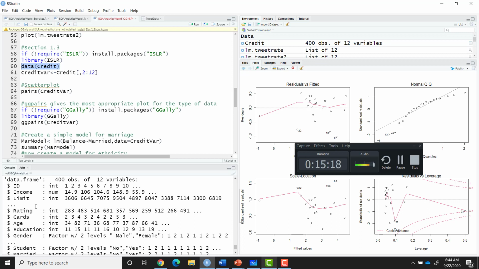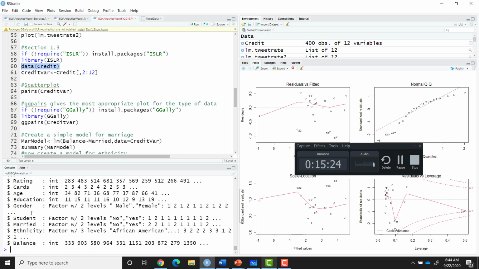Income, limit, credit rating, number of cards they have, the age, the education. So this is a standard financial data set. Gender, student, married, ethnicity, and how much they have in their balance. Now this is a very simple simulated data set, but it does show some interesting things. So let's just get rid of the first column.